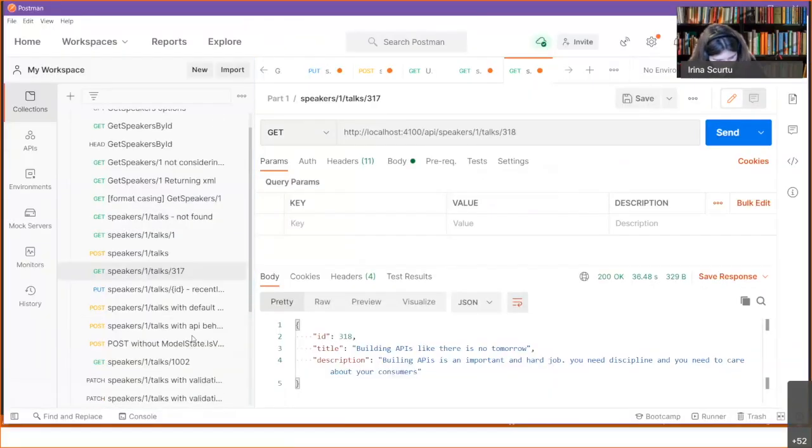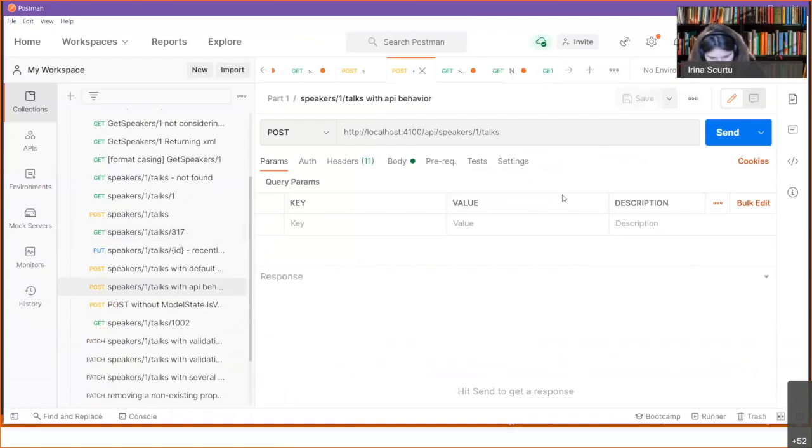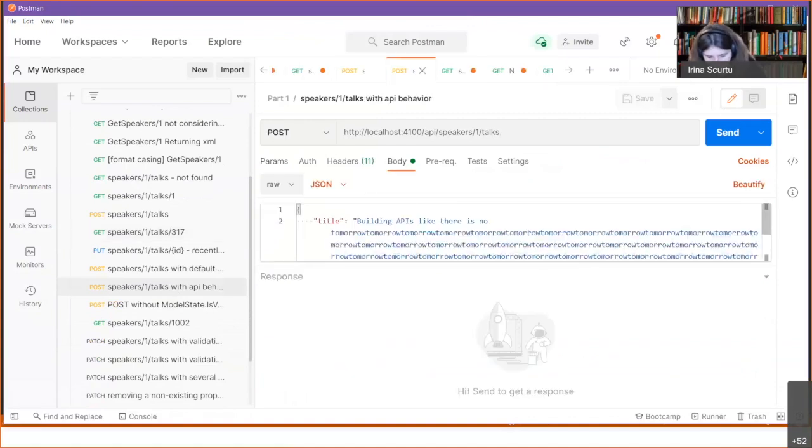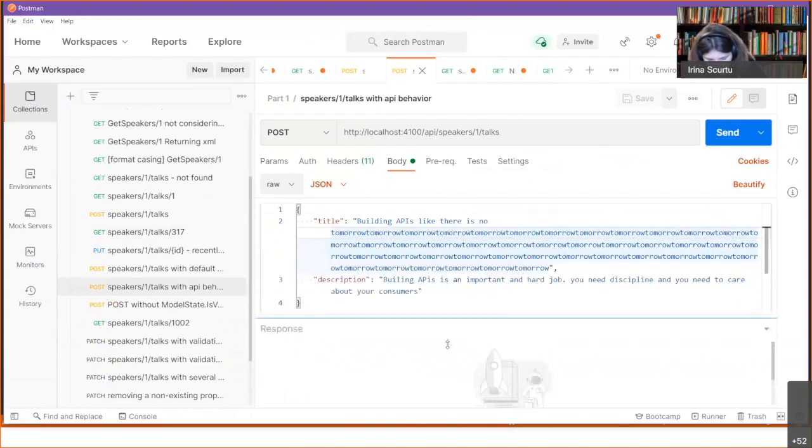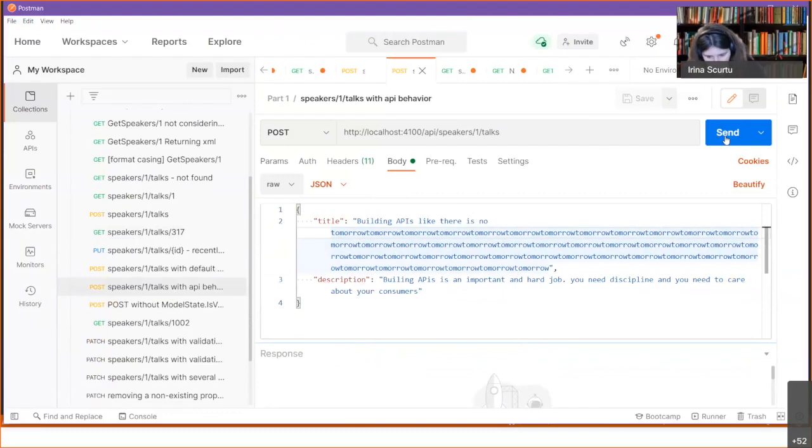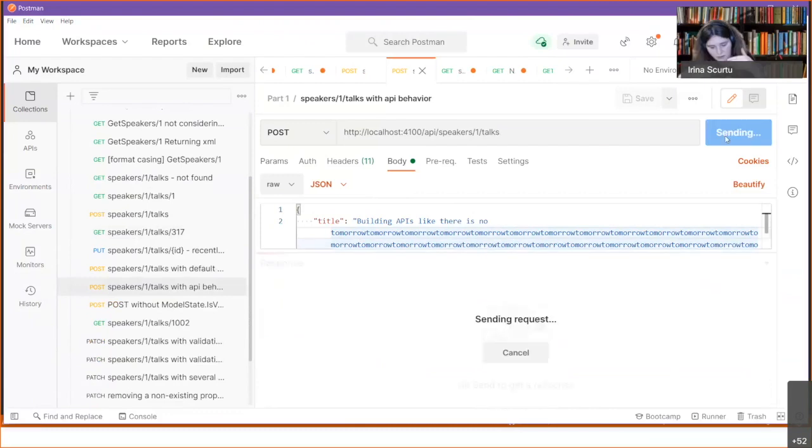Okay, so with API behavior, we should post something. I added here validation for the title to not be more than 100 characters, and in here I have more than 100 characters. And what I get back, just by pressing send, I should be getting back the standard response.